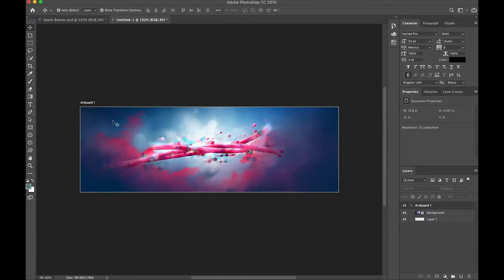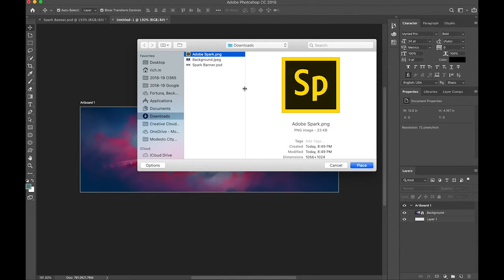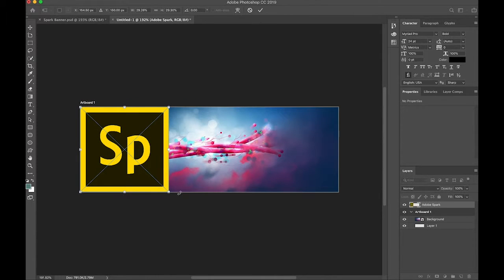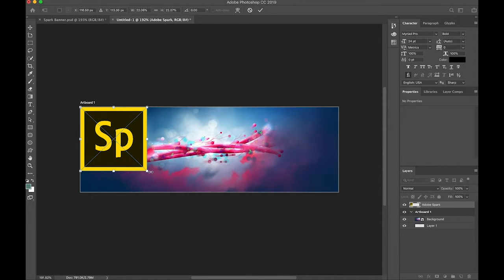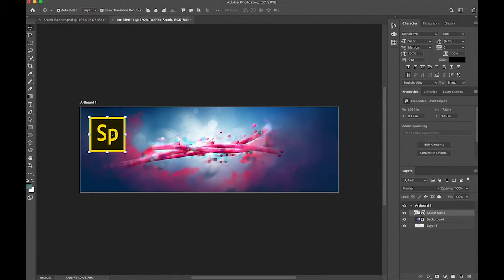So the next thing I want to put in is that Spark logo. So again, I'm going to go to File, Place Embedded, grab that Spark logo, and you can see this one's a little bit too big. So I'm going to again grab the corner, and this time I'm going to hold down my Option key. It'll go proportionally, but through the center. I let go too quick, guys, I apologize. Okay, that looks good. Again, hit enter, so you can see the blue lines go away, so it's now placed.